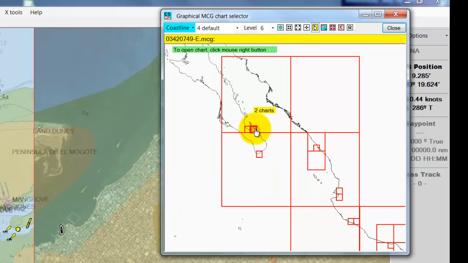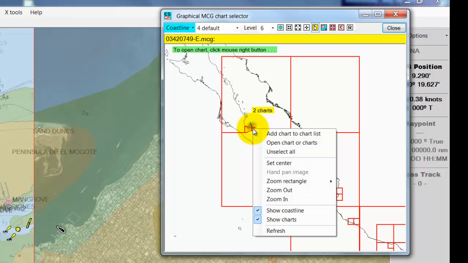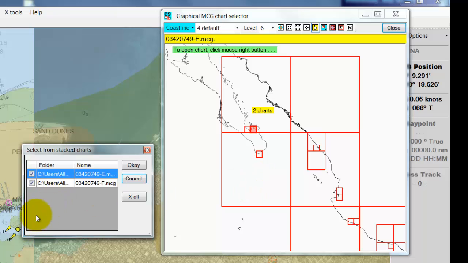And we're going to go to this one too, and it says it's also two charts, by the little hint that showed on the screen. And we can see you have a selection box. So we'll right click and open that chart or charts. And again, it says we have two charts stacked on top of each other, and we're going to say okay, open them both.